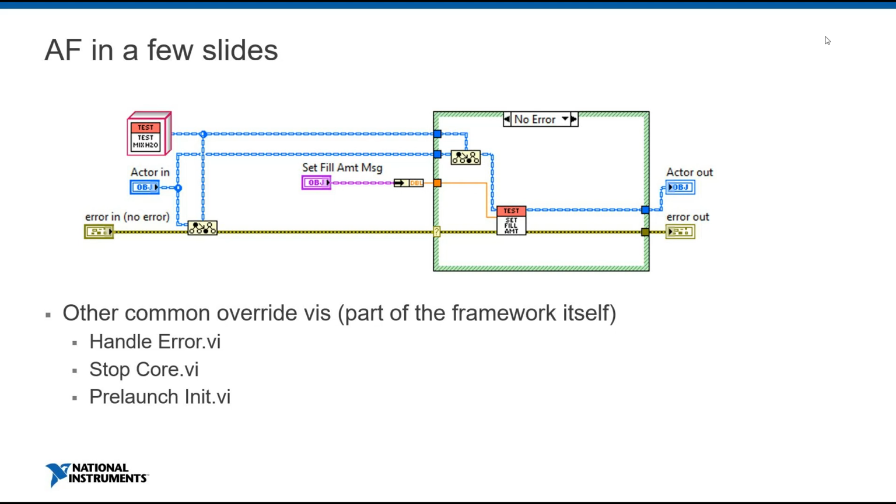And then some other things that you can override: handle error. You can determine how your actor handles errors. You can override stop core, which is usually where you shut down stuff, so clean up any references, maybe stop any other actors that you launched. And then pre-launch init is where you initialize everything before it runs.